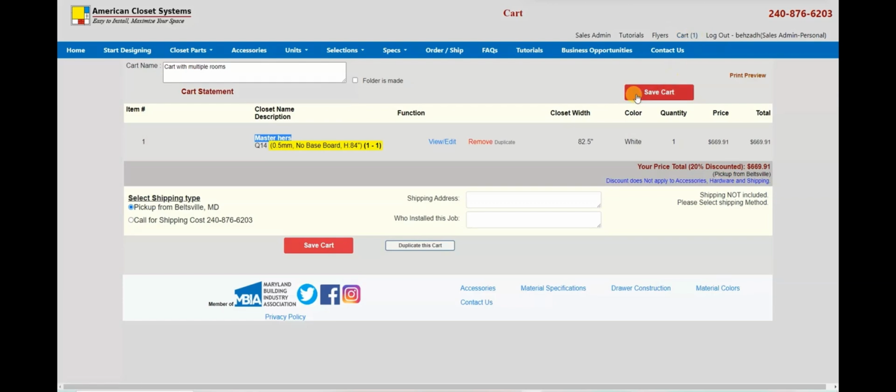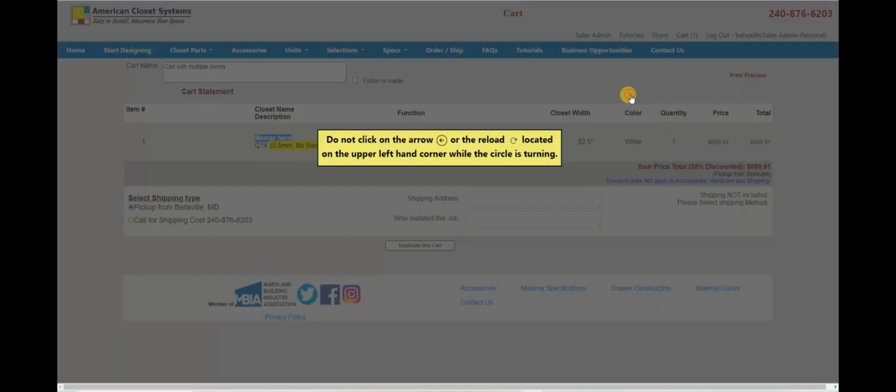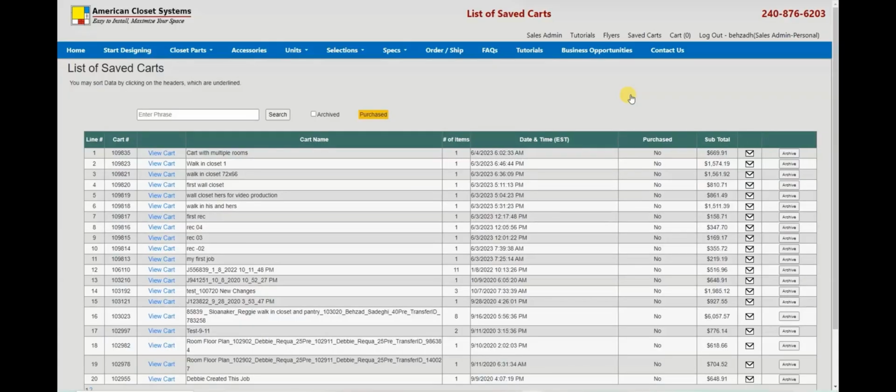So now we're going to save the cart to the cloud. So we just press save. Again, I always keep saying the same thing: save your work frequently and make sure that when you want to walk away from your computer, save your cart and log out. Okay? Now, once we save the cart, we come to the list of saved carts.